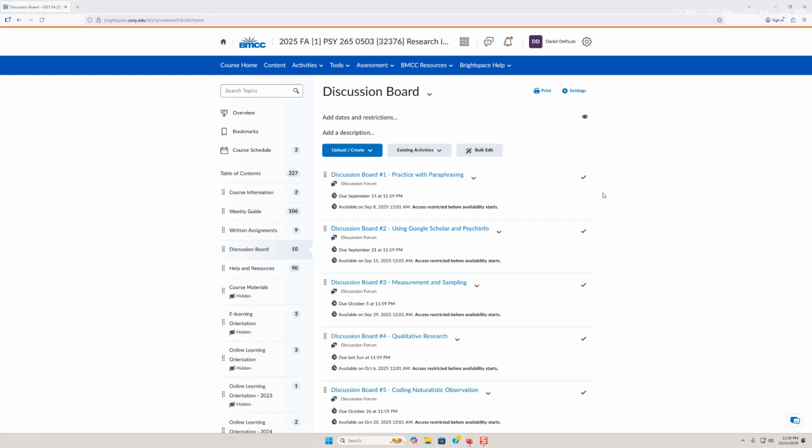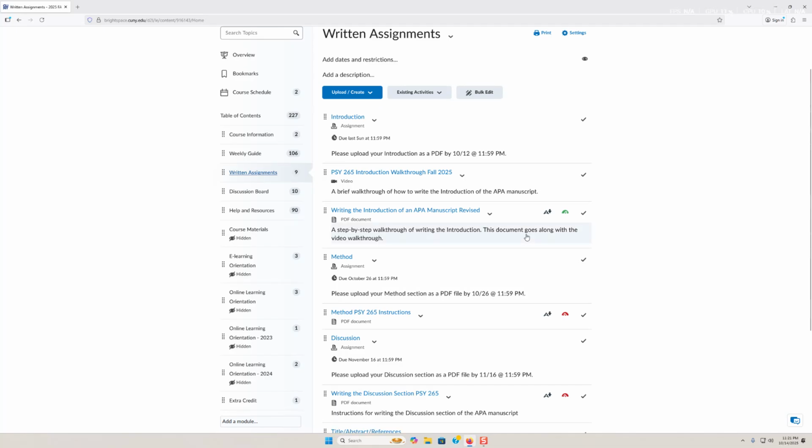And today I'm going to give you some basic instructions on how to write the method section of the APA manuscript. So first thing we're going to do is go into Brightspace, go into the written assignments, right? And here's the instructions for the method, and here's the upload link. So you're going to upload as a PDF the method section here.